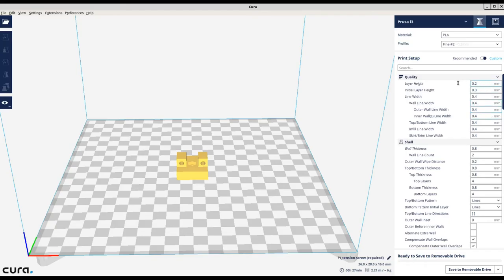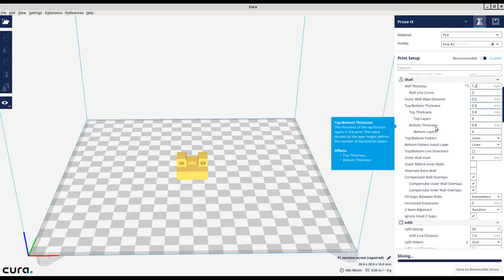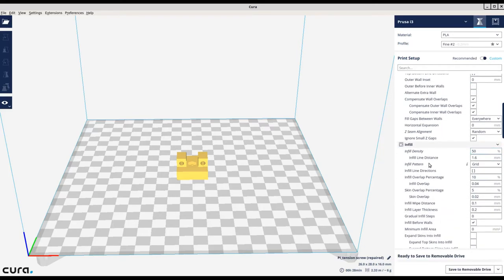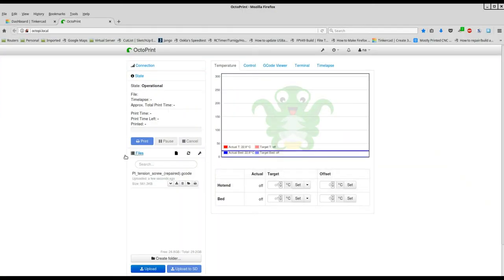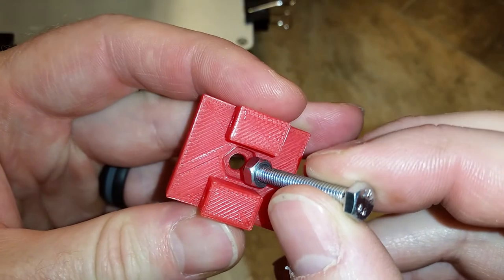So I'm going to print this at a 0.2 millimeter layer height, and for strength I'm going to put this at 3 times the wall thickness, 50% infill. So I've uploaded the G-code to my Raspberry Pi Octoprint server and hit print. So here's the original print.